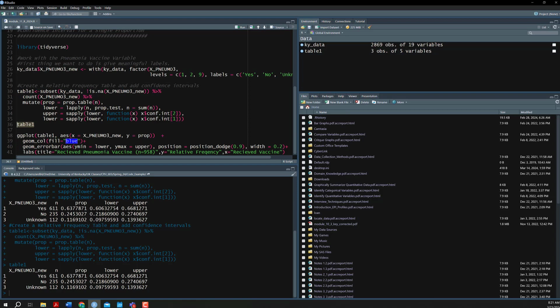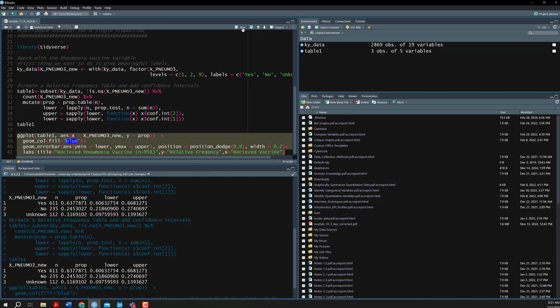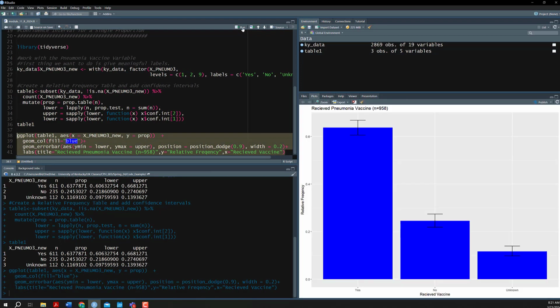We're going to use ggplot, and this is going to be somewhat similar to what we've seen before. So let's run this and see what it produces. So here's our new plot, and we're looking at the different percentages of whether or not people have received the pneumonia vaccine. So we've seen this bar plot before. We've got our relative frequencies here on the left, and along the bottom we have they received the vaccine, they did not, or that their status was unknown. The new piece here is we now also have confidence intervals over top of each of these bars.